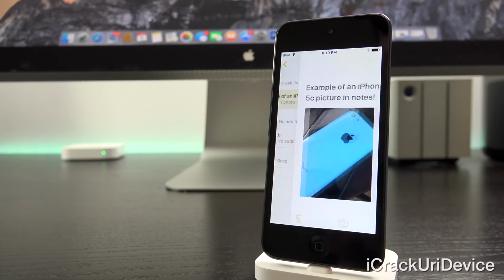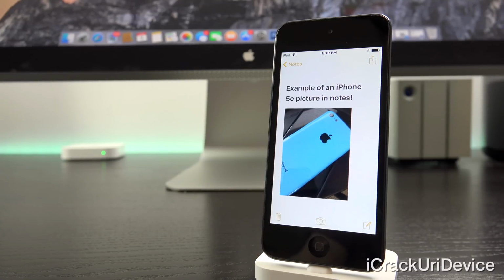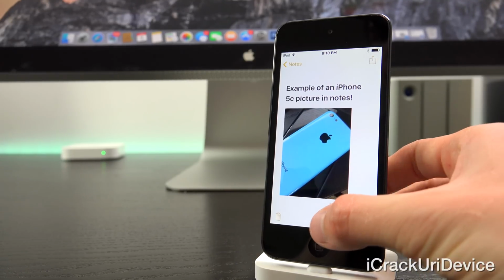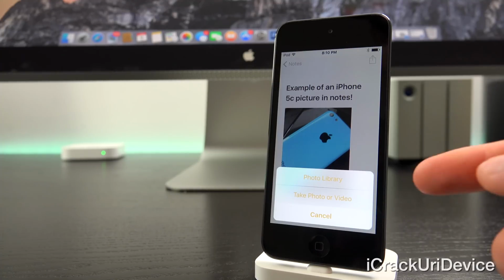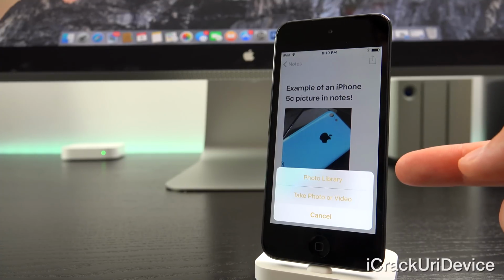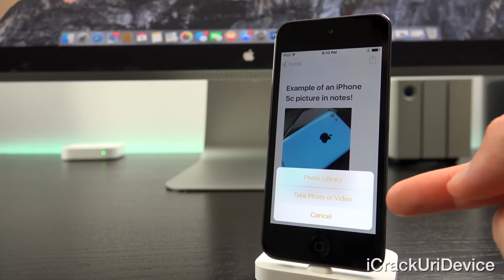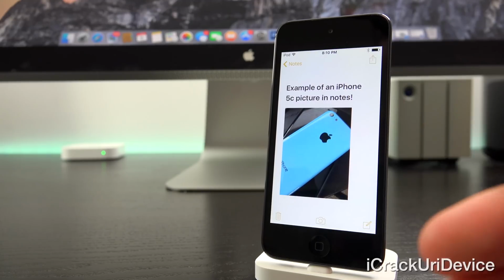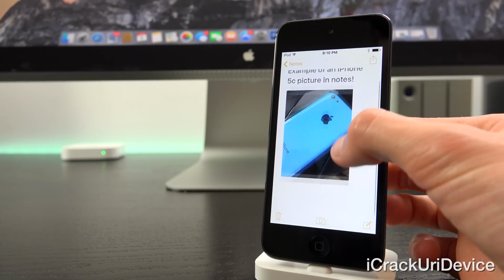So you'll notice a few interesting things here. I now have a picture inside of this note, so it's very easy to add different types of media to your notes now. You can just tap on the camera button down below there at the bottom, and you'll have the option to either choose images from your photo library or to take a live photo or video, and then it will embed it directly inside of the note itself.